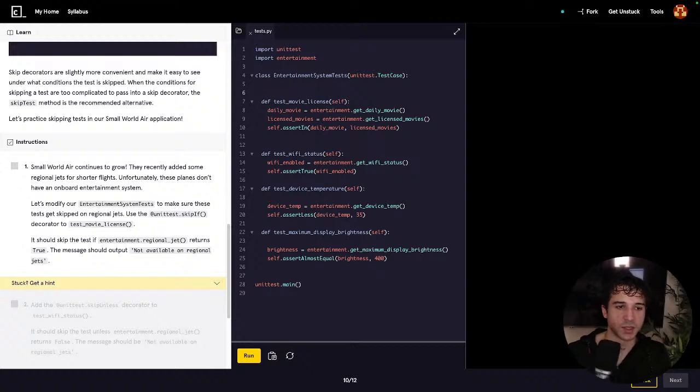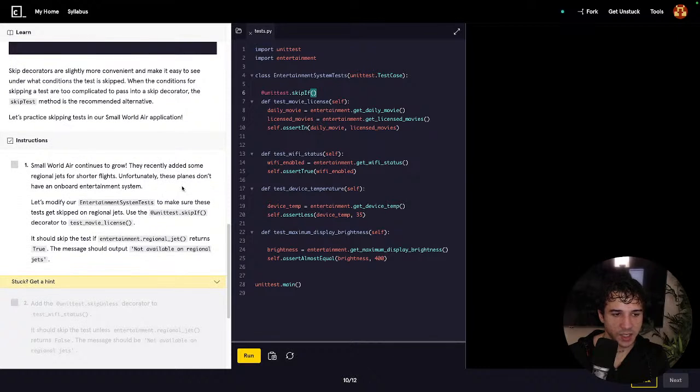Let's modify our entertainment system tests to make sure these tests get skipped on regional jets. Use the @unittest.skipIf decorator on test movie license. It should skip the test if entertainment.regionaljet returns true. The message should output not available on regional jets.